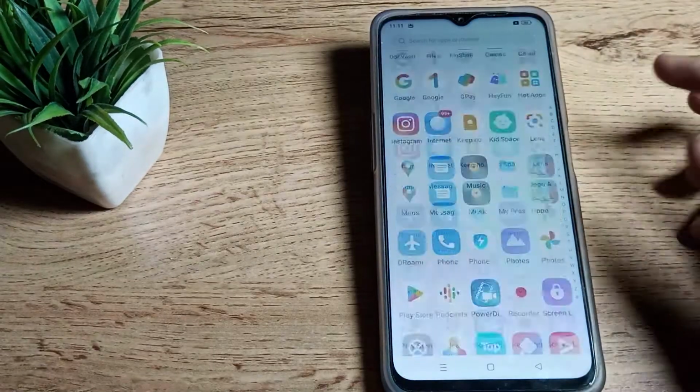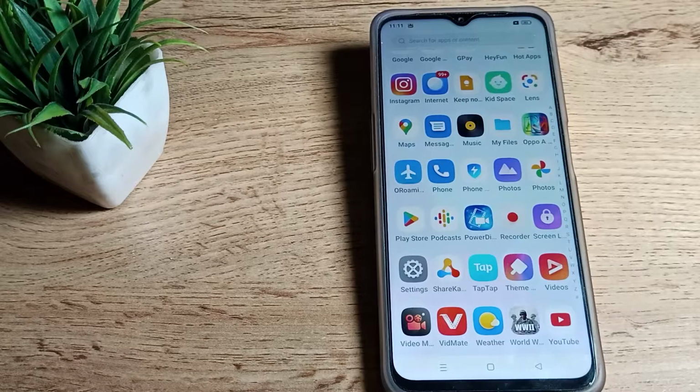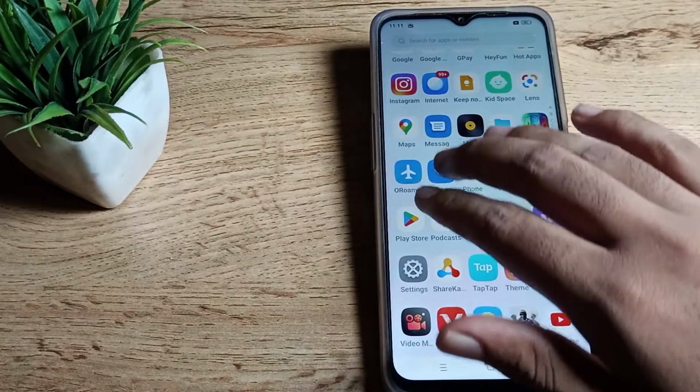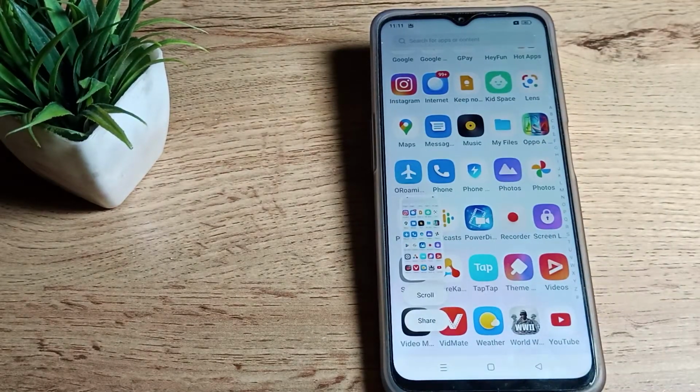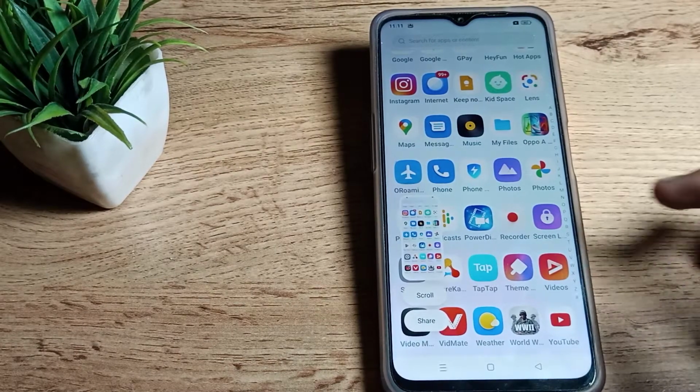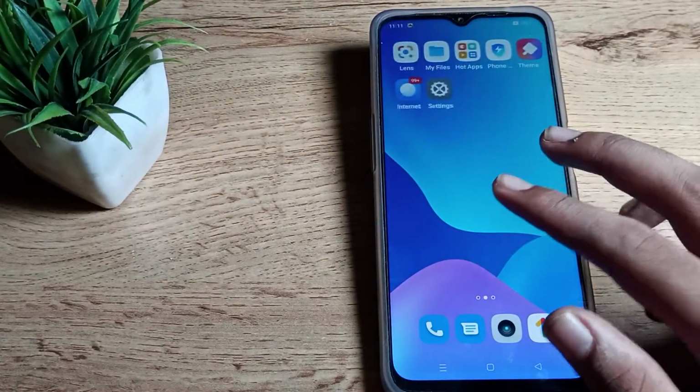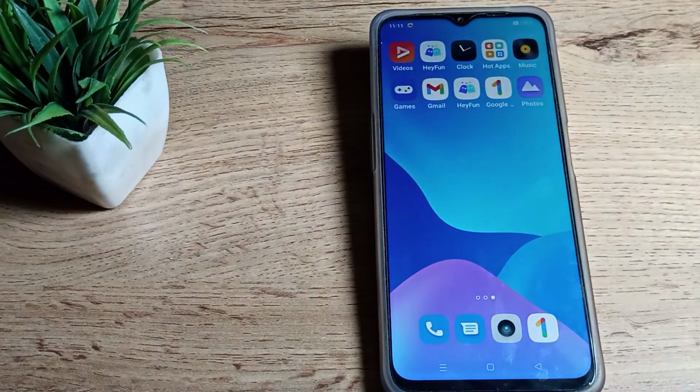Friends, today we are going to talk about how we can turn off the three finger screenshot. When you use a three finger screenshot and you want to turn it off, you can. Now let's see how to turn off the three finger screenshot on our Realme phone. In this video, I am going to show you.